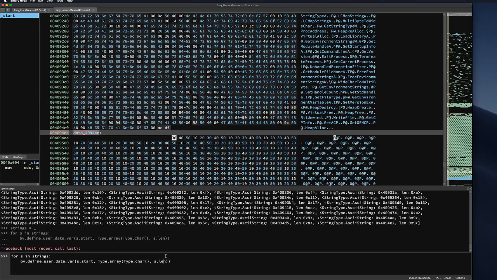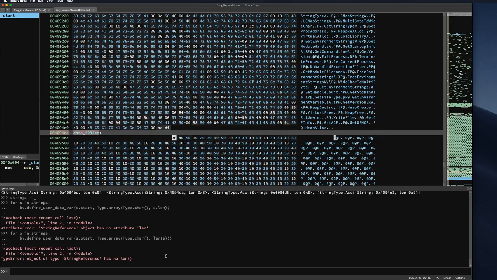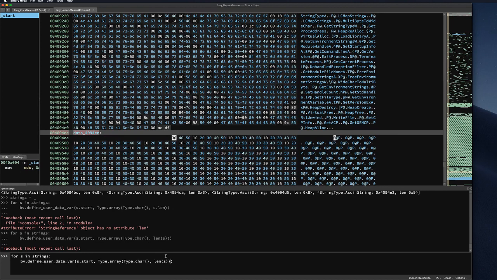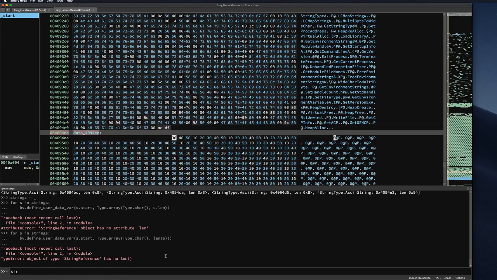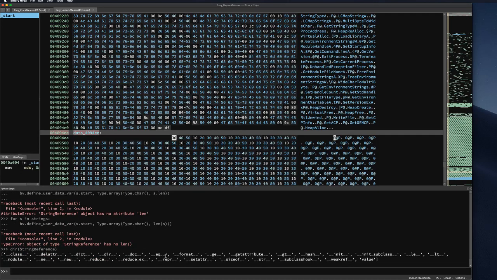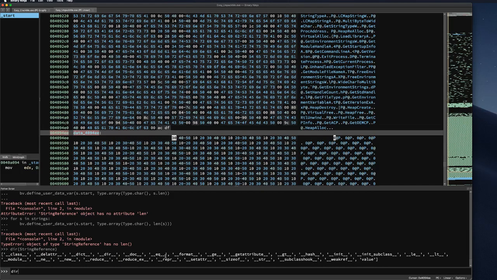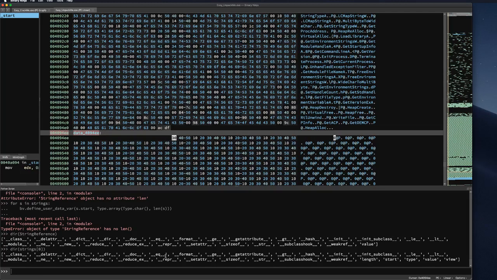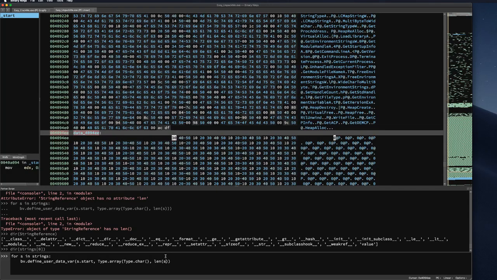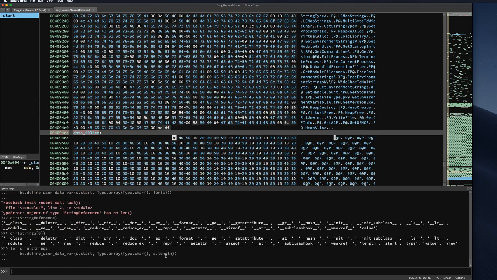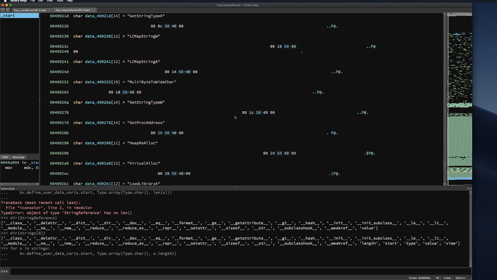Maybe it's just len s. String reference has no len. Okay. dir string ref. Nope, that didn't work. dir strings sub-0 length. That is not at all intuitive. There we go. Look at that.